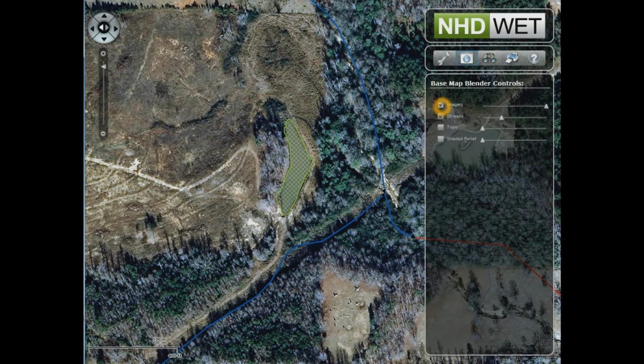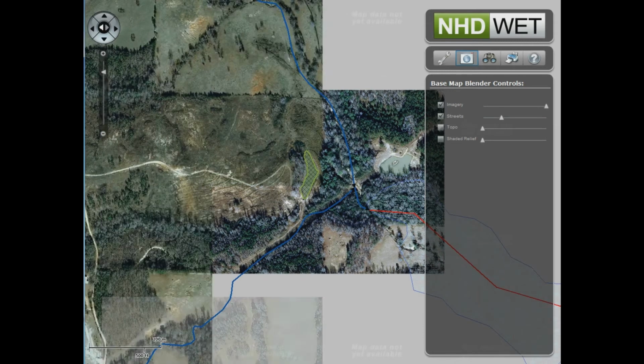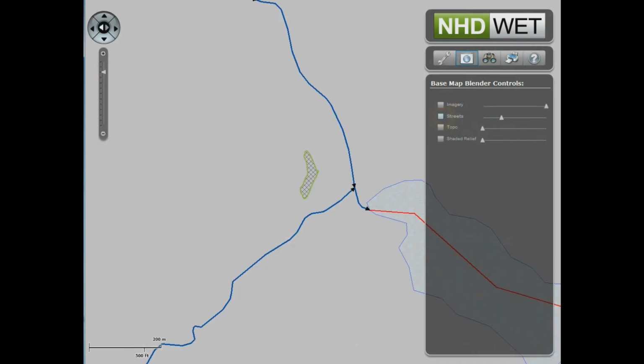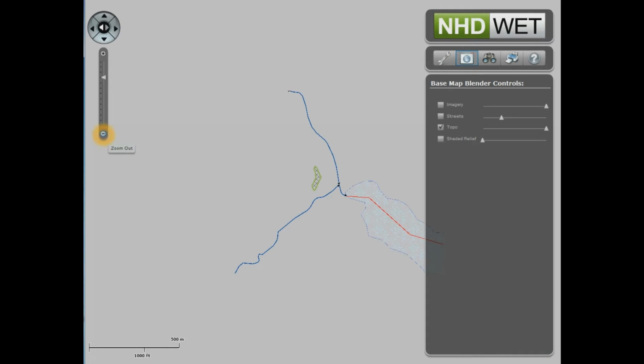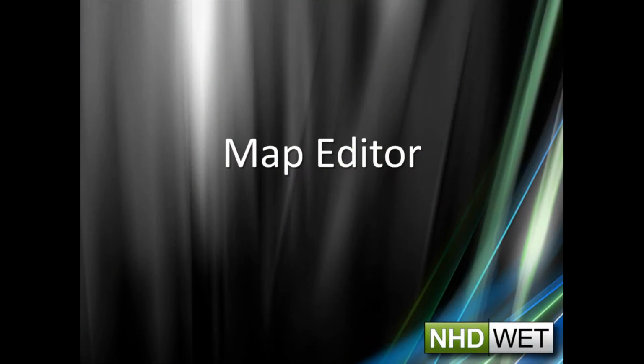In addition, there are other base map services that are available as well. So I'll zoom out a little bit and I could switch over to Topo to help me make my decision on my water body as well.